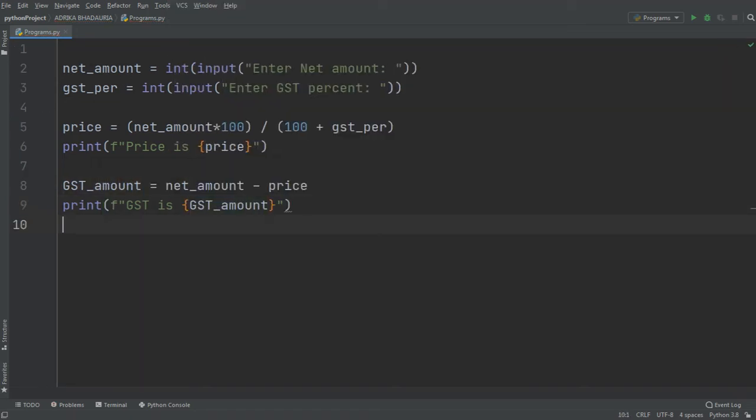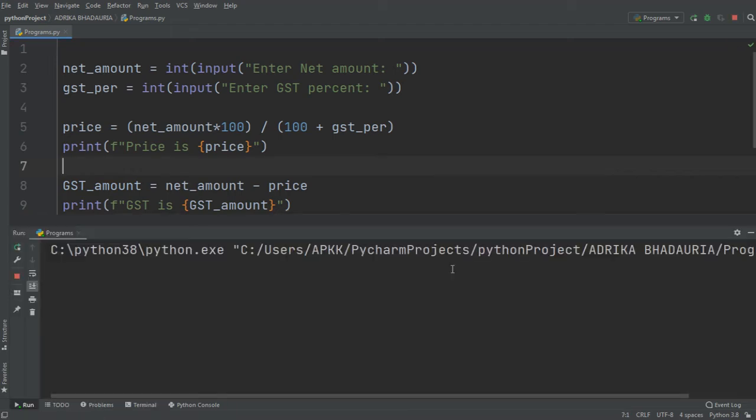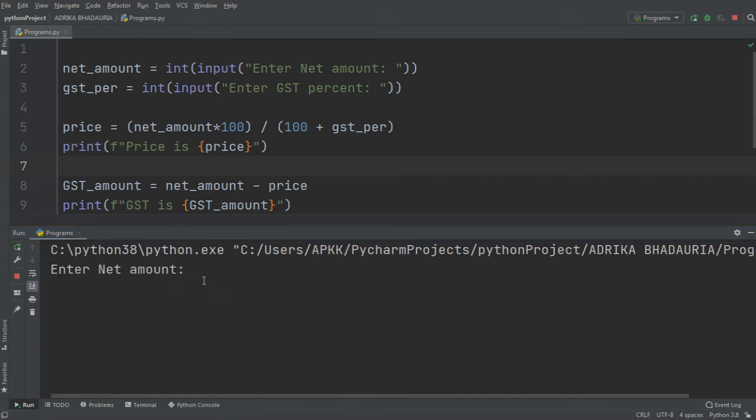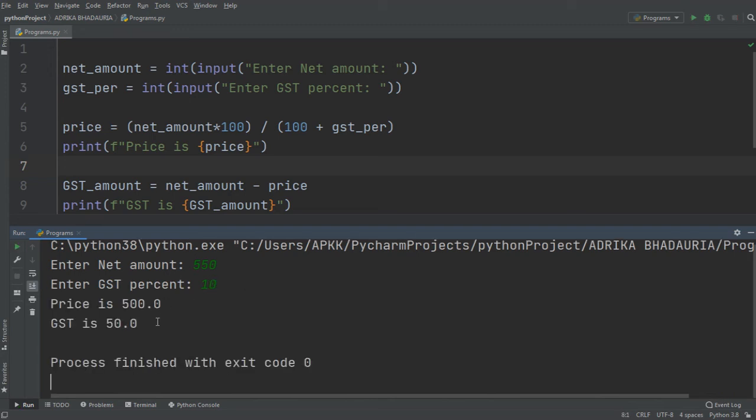Okay, let's execute our program. Enter the net amount. For example, our net amount is 1050 rupees and GST percent is 5%. Price is 1000 rupees and GST is 50 rupees. Let's execute it again. Let's give net amount to be 550 rupees and GST percent to be 10%. Price is 500 rupees and GST is 50 rupees.